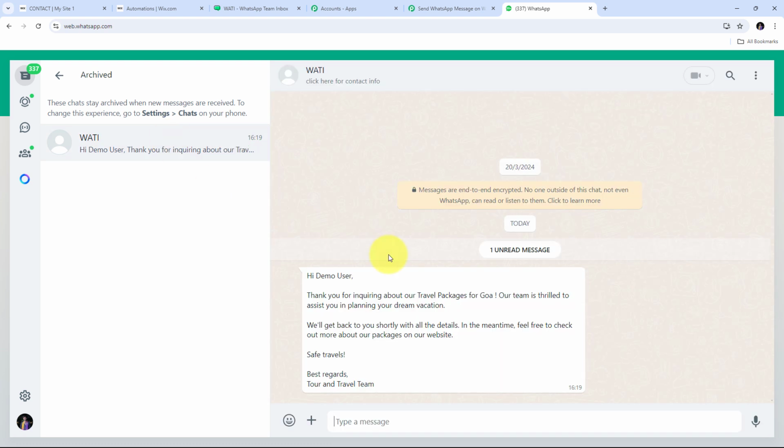So I'm going to open this. And here the message says, "Hi demo user." So this was the name of my customer. "Thank you for inquiring about our travel packages for Goa." So this was the city that my customer has filled in my form. "Our team is thrilled to assist you in planning your dream vacation. We will get back to you shortly with all the details. In the meantime, feel free to check out more about our packages on our website. Safe travels. Best regards, tour and travel team."